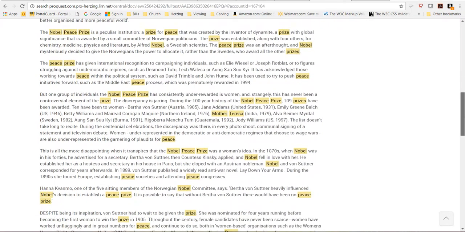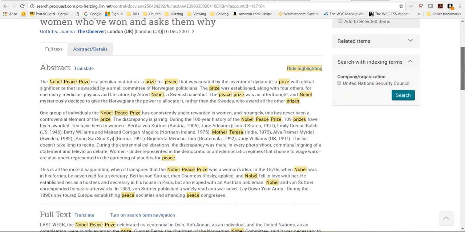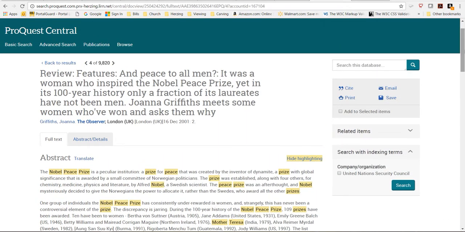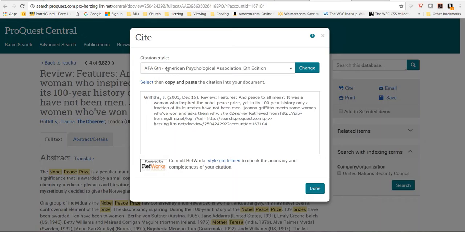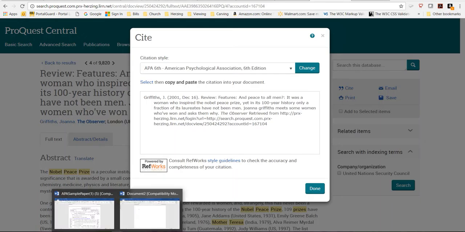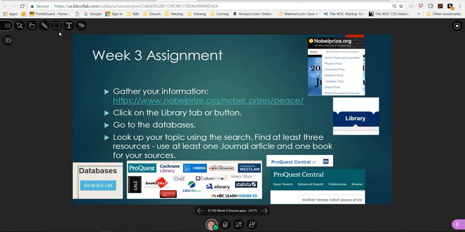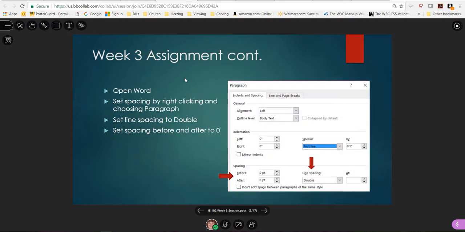You can read about it, decide what you're going to use. You should rewrite it in your own words and use direct quotes sparingly, and make sure you have quotes around them. To cite them, you look at this little cite, make sure it's APA, and that gives you your reference. Now there's a couple of ways to put the reference in. You can copy and paste and put this in your reference page, or you can do it with the, let's see. Oh, I already talked about that.